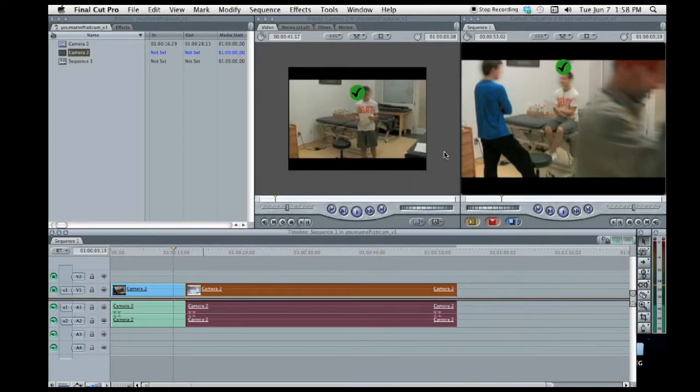So that, in essence, is the general workflow of Final Cut Pro. You import movies off the camera into the browser window. You can then view them in the canvas, and then you bring them down into your sequence and edit them down here, and then you preview them over here in the canvas. And then when you're happy with your sequence, you export it.